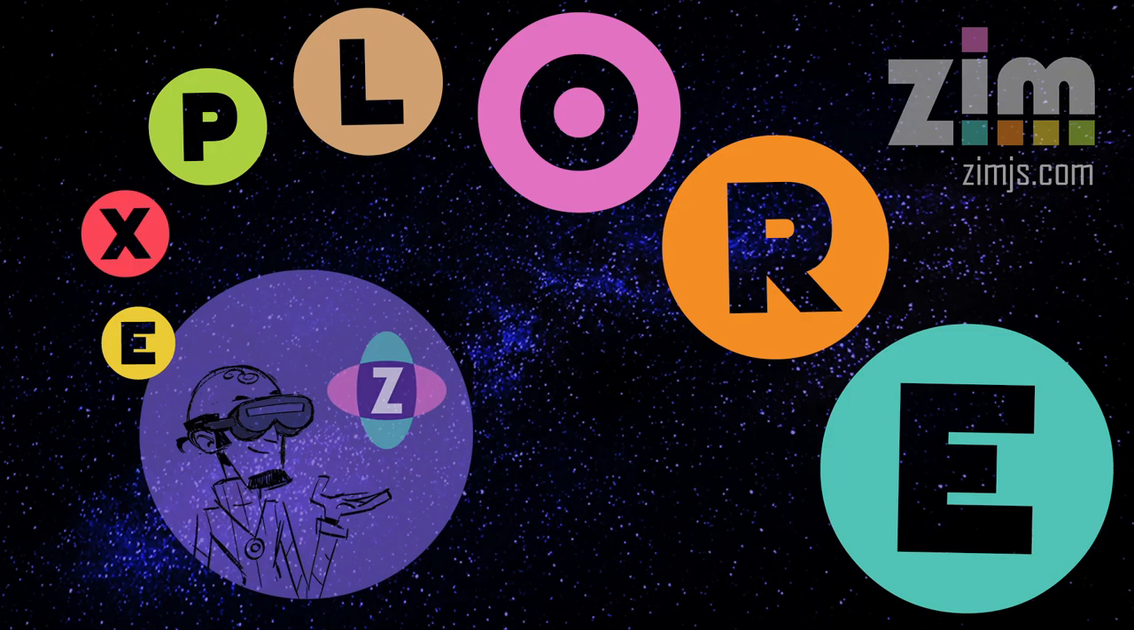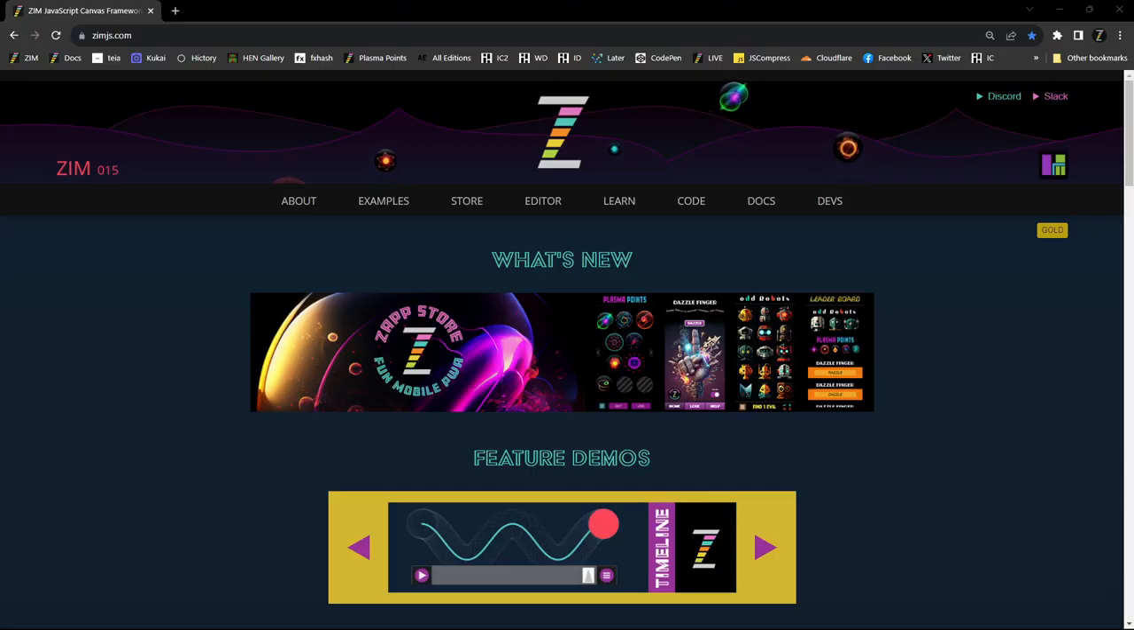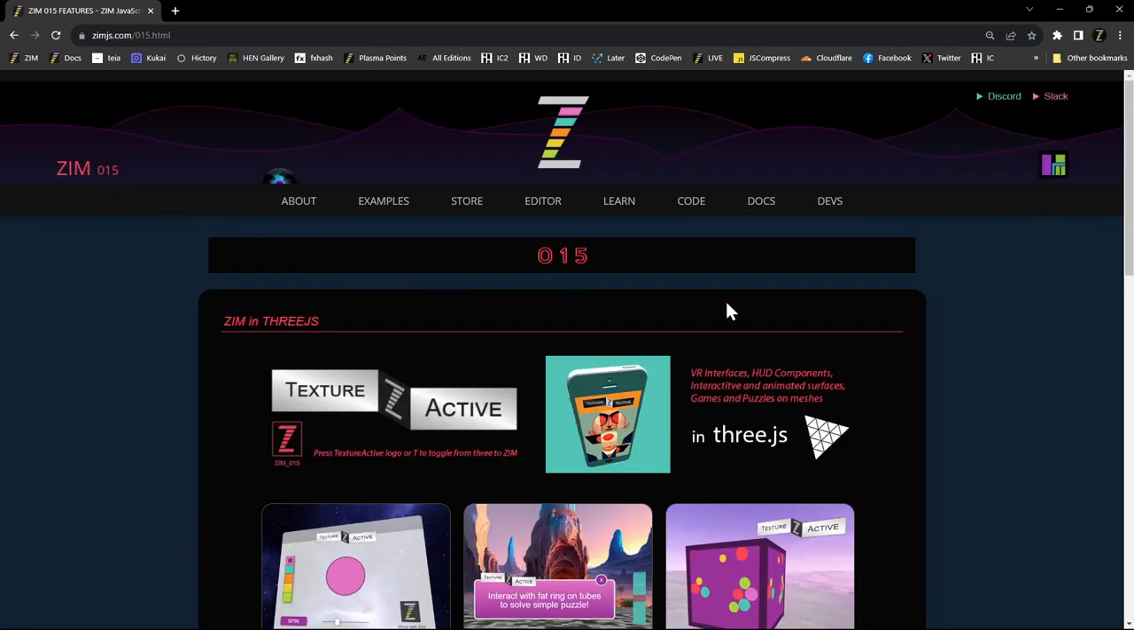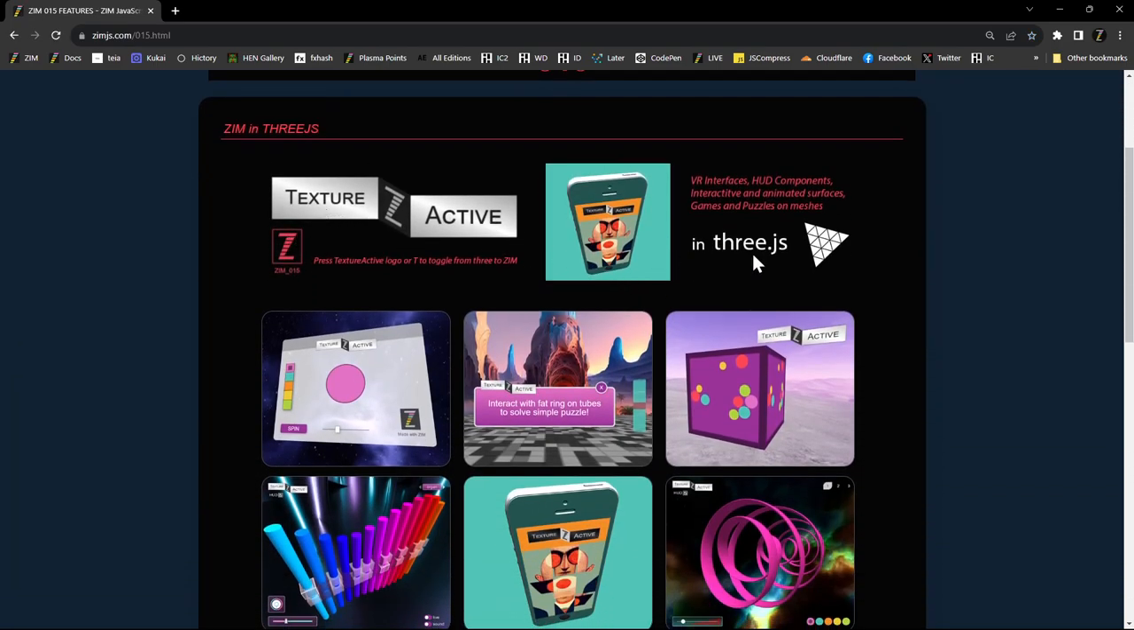I am Dr. Abstract, and in this ZIM Explore, we're going to take a look at TextureActives, which is a way to get ZIM into three.js. So let's go to the ZIM site now at zimjs.com. We're going to hit the What's New section, or hit it here or there. And what's new in ZIM 015 are TextureActives.